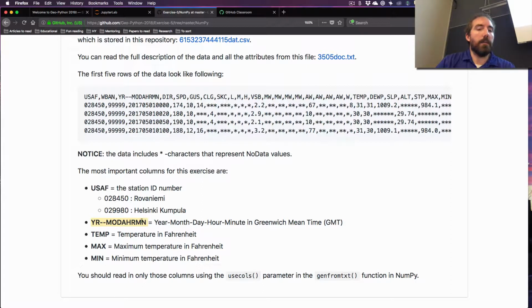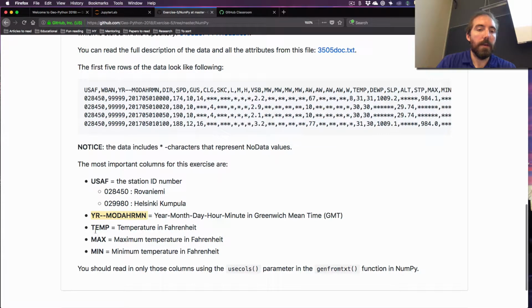Then there's a date column. In this case, we have year, month, day, hour, and minute for when these observations were taken. What you'll see is that there are multiple observations per day, so that is one thing to be aware of. Then we've got temperature, maximum temperature, and minimum temperature. Those are the 5 things you need to worry about.